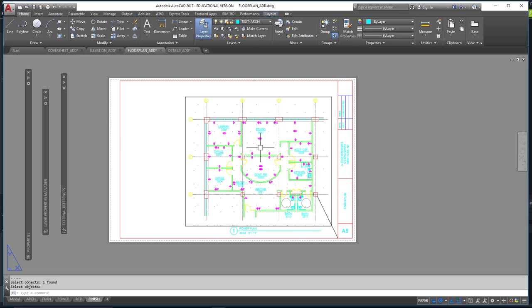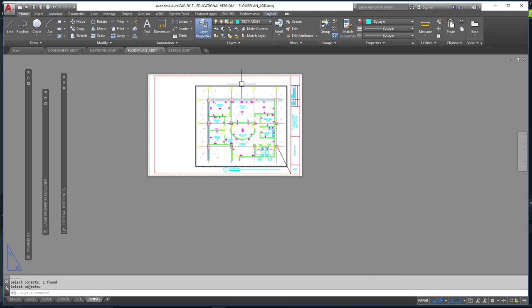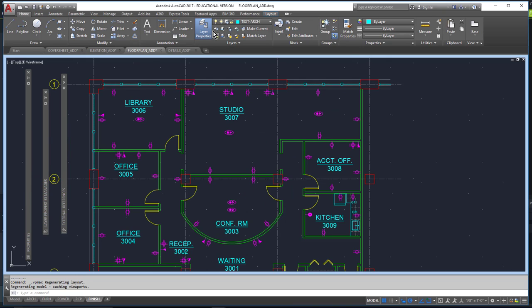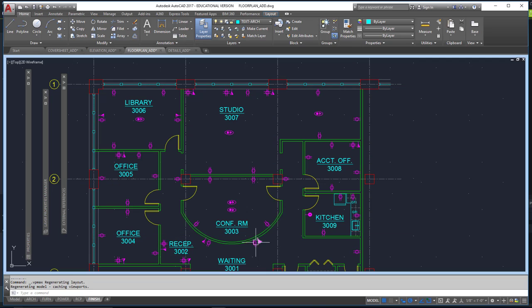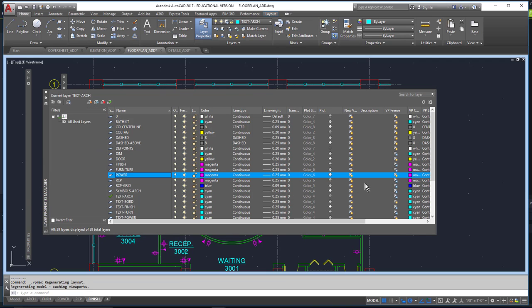maximize this viewport and set up my layers the way I want them. So I'm going to double click in there, and you see in the layer property manager, if you go under viewport freeze, you'll see that the power layer here is thawed. You should be able to see the power items, and you do. You can see them there. But obviously now this is the finish plan, so I'm going to freeze that. So those disappear. Then I'm going to go to the finish layer and thaw that layer.